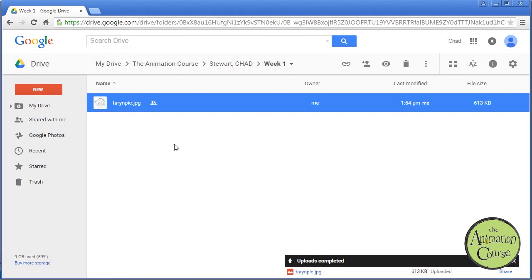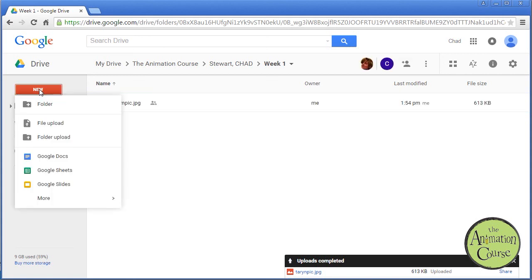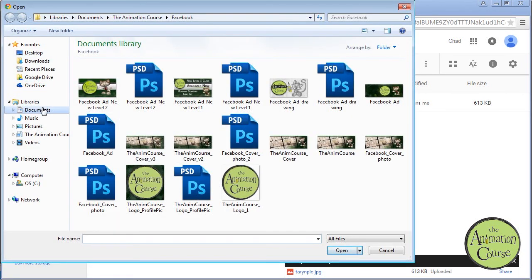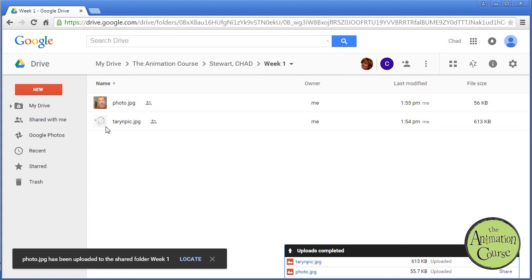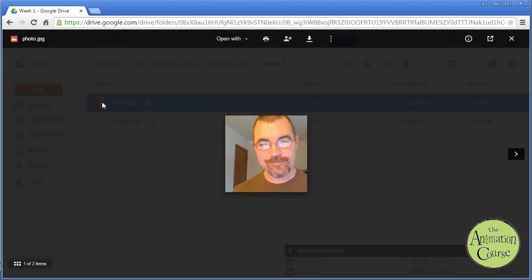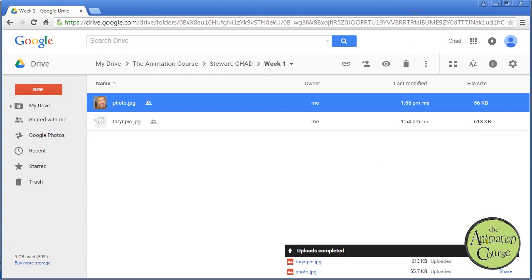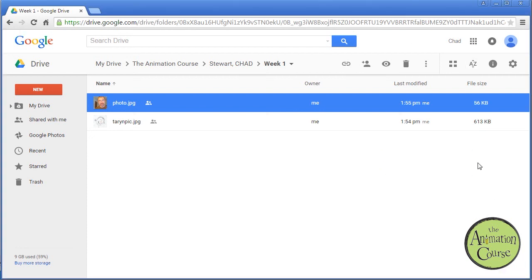But another way I can do this is I can go over here to this new button, and I can click on the new button, and it's going to give me some options. And so I can either create new folders to organize my drive, or I can go to a new file upload, and I can go and find my picture that I want, and it will upload that picture of me, and so that's there as well. And that's how you upload your assignments.